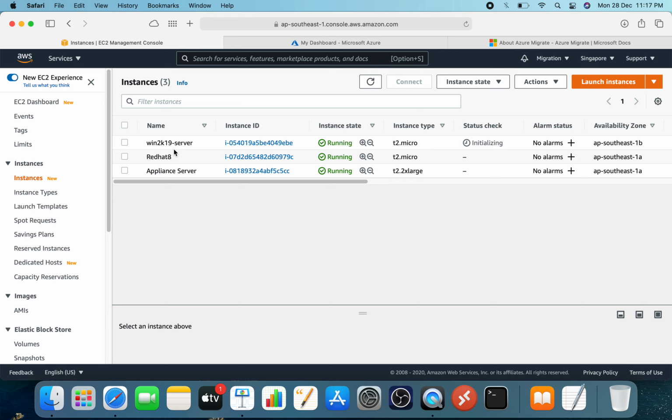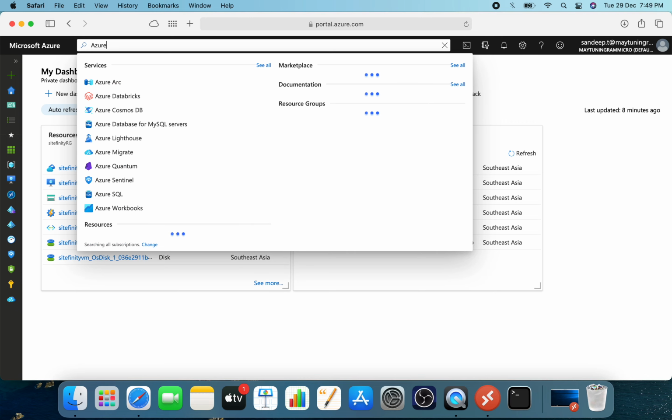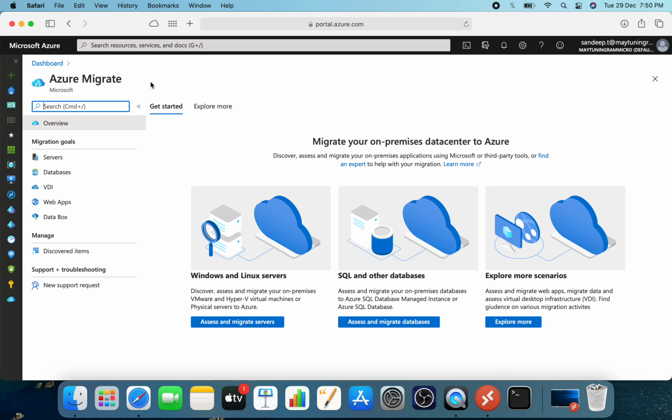Let's go back to the Azure portal and start creating an Azure migration project. Now I'm in the Azure portal. Let's search for the Azure Migrate service. In the overview section, you can notice there are a few key migration scenarios which help you to get started. At the same time, you can find curated scenarios for migrating your servers, databases, VDIs, web apps, and Data Box for migrating a large volume of data to Azure.